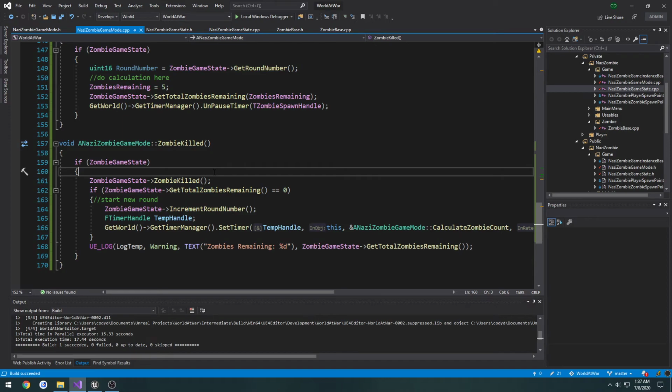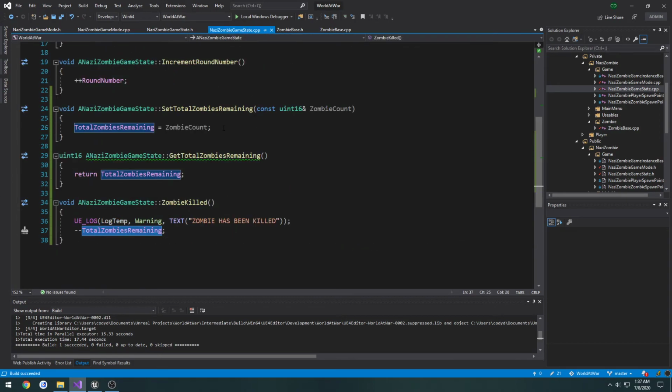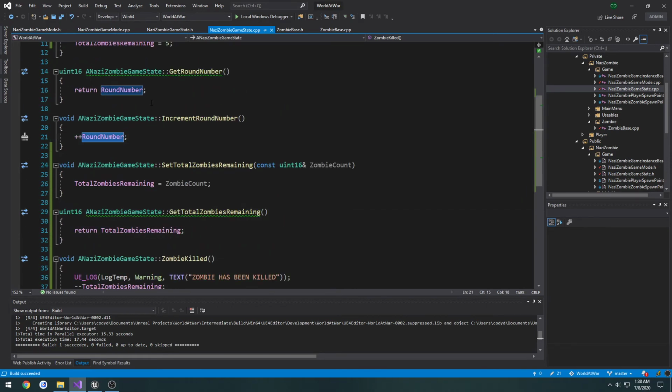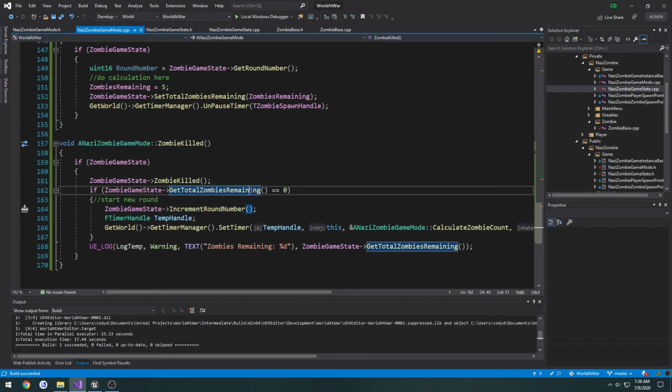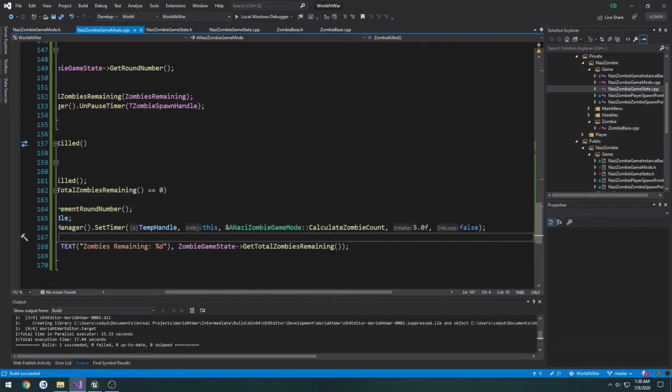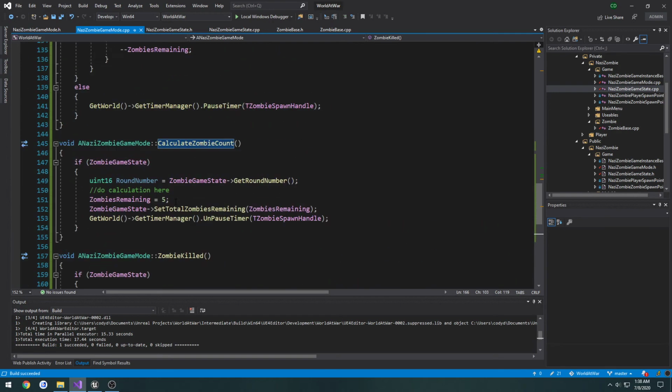We want it in the game state because that can be replicated to other clients. The game mode is not. So we call zombie killed, and then we call get total zombies remaining. And from there, we check if it's equal to 0. If it's equal to 0, that means there's no more zombies on the map and the round is over. So we want to start a new round. From there, we call increment round number on the game state, because the round number can be replicated right here, so other clients know what it is. And then we simply make a timer. That timer is simply going to wait 5 seconds, and it's going to call our calculate zombie count function.